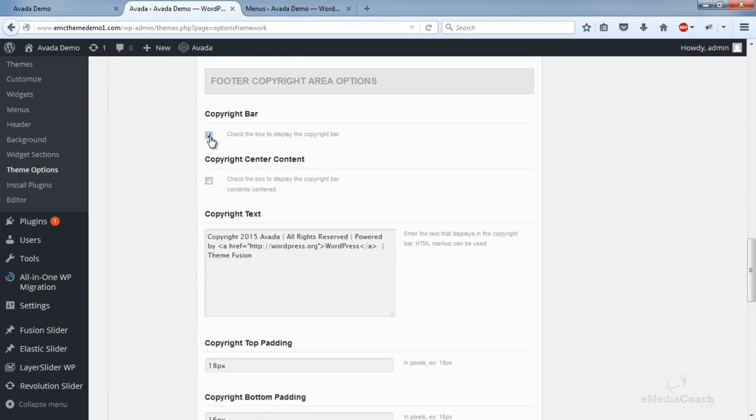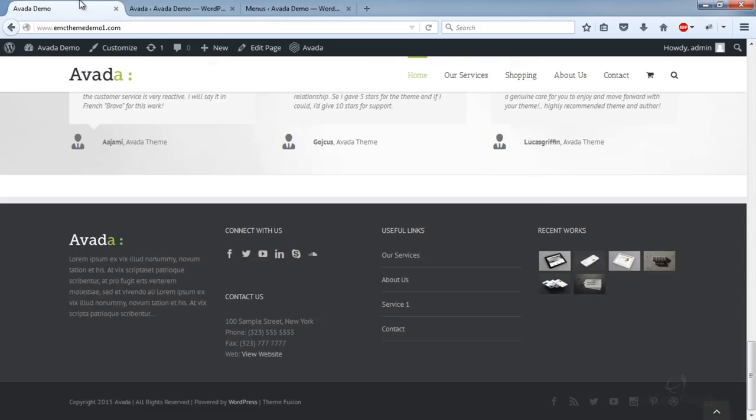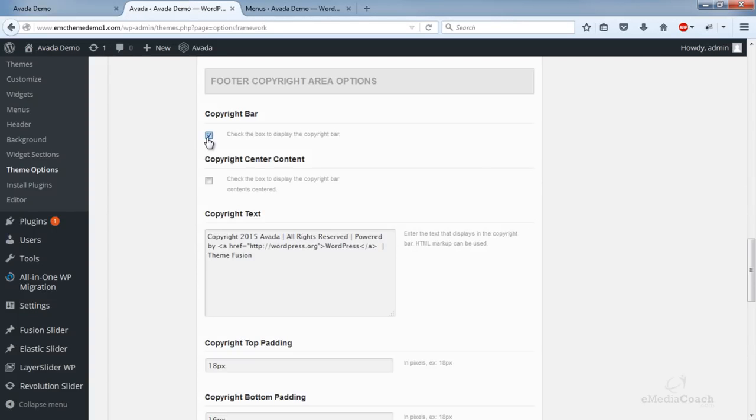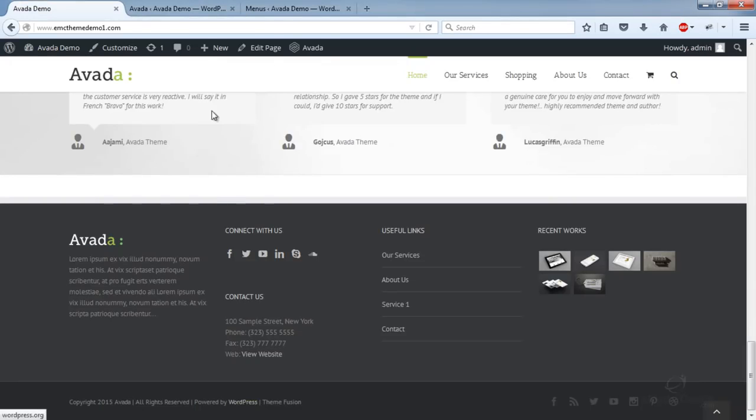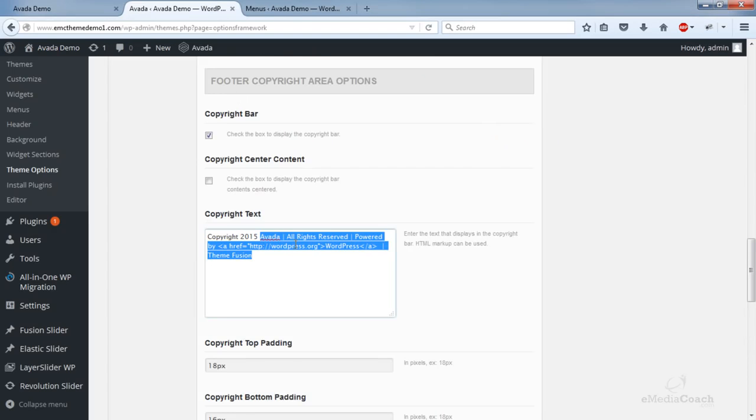In copyright bar, you've got the option to display this copyright area or hide it completely using this checkbox. So it's completely up to you what you want to do. You can check this box to center the copyright bar. And in this field here, you can actually edit what's shown over here. So let's say copyright 2015, e-media coach, how to make a website.